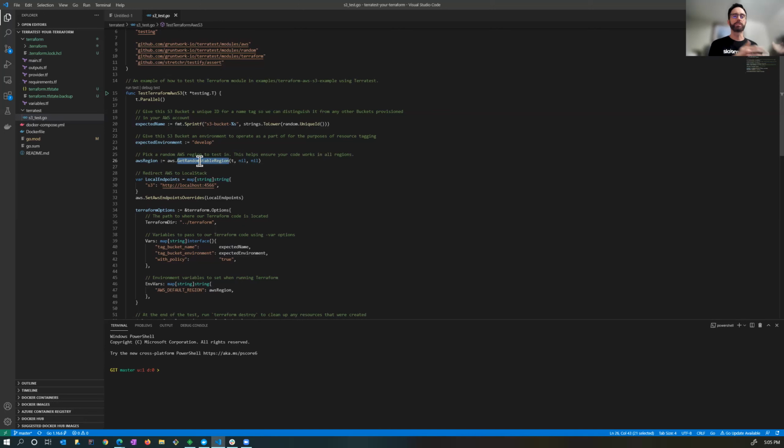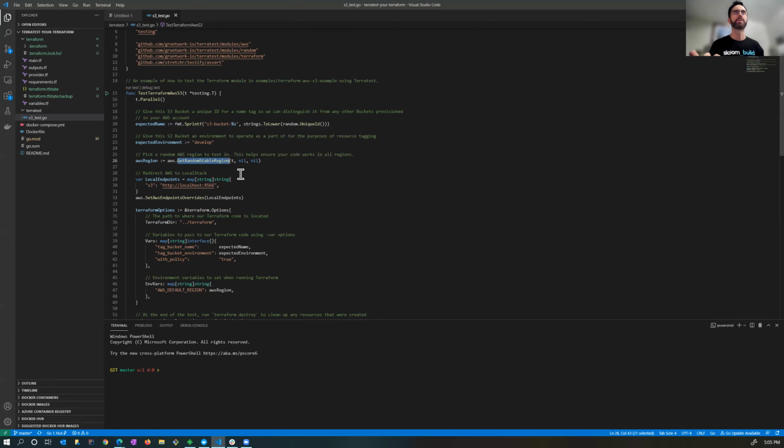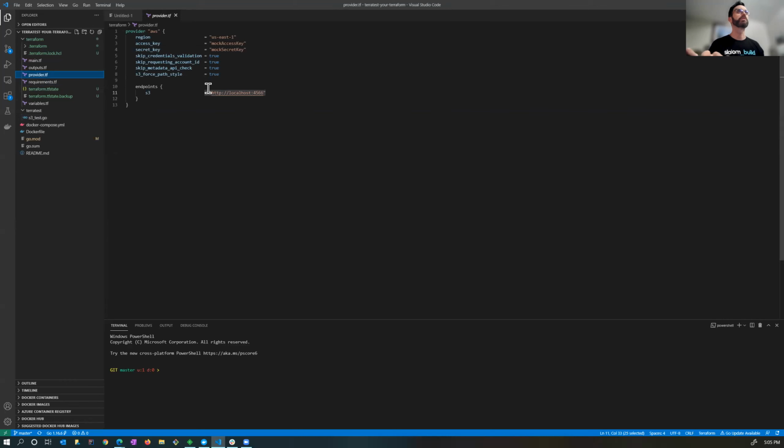Since you want to make sure that it works not just in your default region, but in any region that you deploy resources to. If you only have one region, you basically either don't specify it or you set it to that specific region that you would be deploying to. So this is kind of the magic here. We're overriding the endpoint. So instead of pointing to AWS in the cloud, we are redirecting it to our localhost on that port that we specified in the provider file.